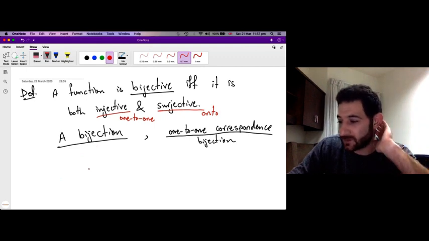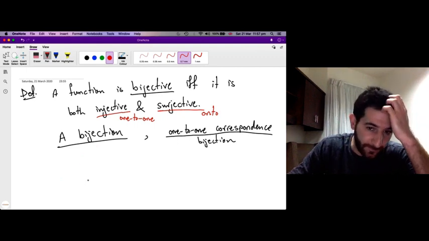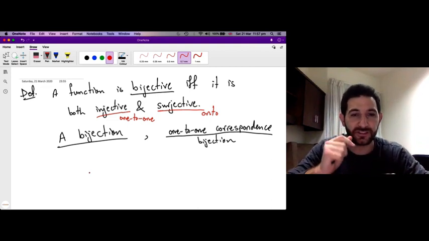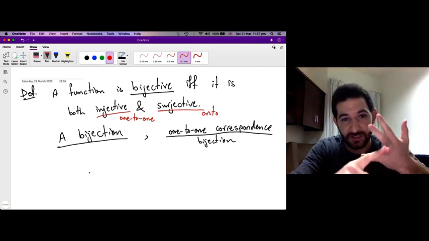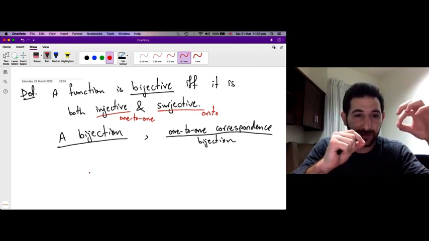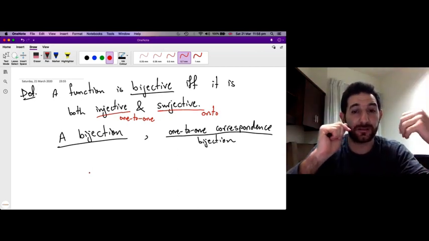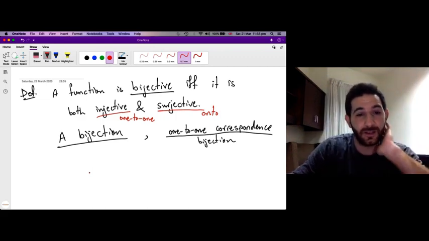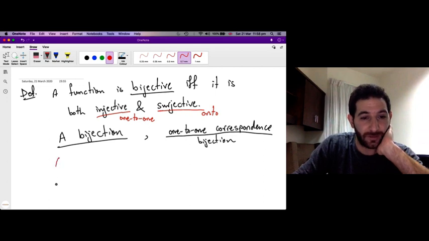Okay, so what is the picture here? Let's unfold the definitions again. Bijective means injective and surjective. Injective means any two different elements in the domain have different images, and surjective means every element in the codomain has a preimage. Okay, so let's draw a picture.